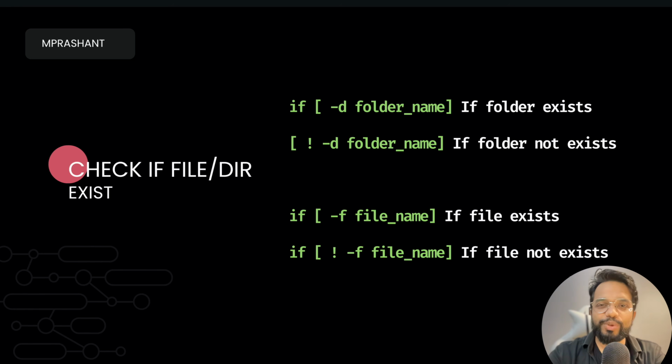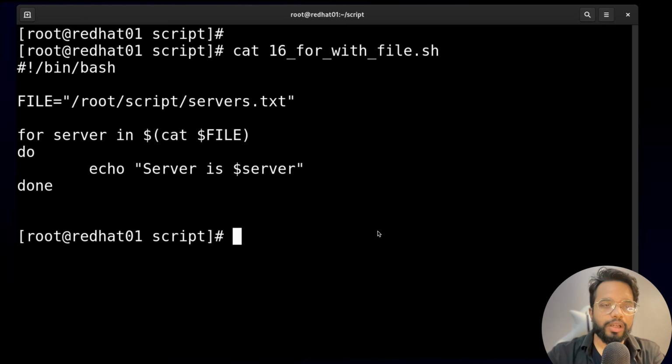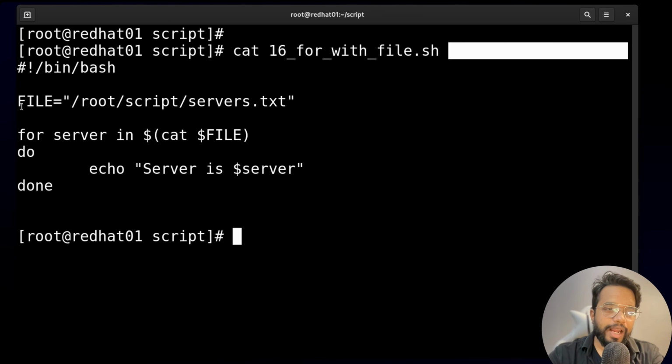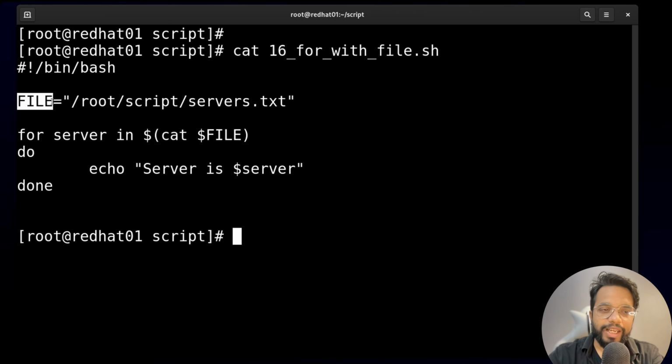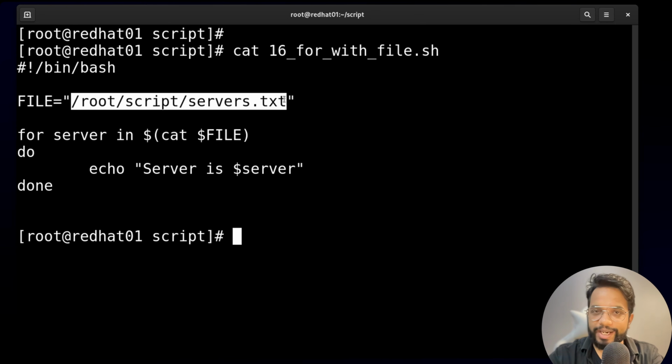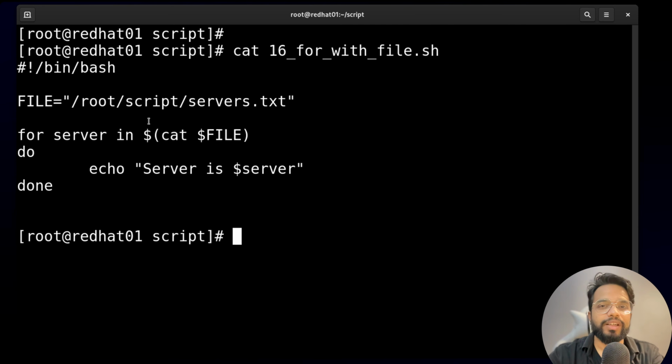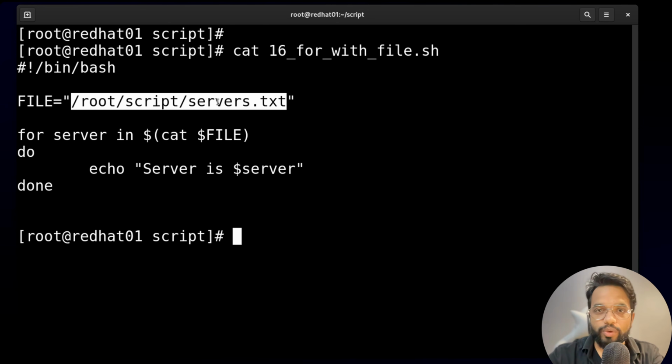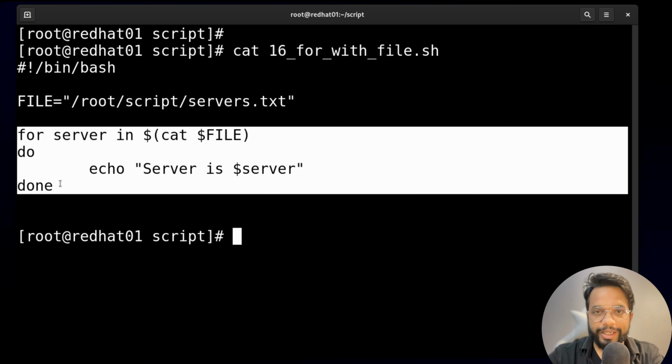Now let's see how to check the existence of a file or a directory within our shell script. So what is the use and purpose of this? Let me show you first. If you remember this script, we have used a file and a location of the file. However, in order to handle the negative use case, for example, if this file is not present at the location or if this path is invalid, we should not execute the remaining code.